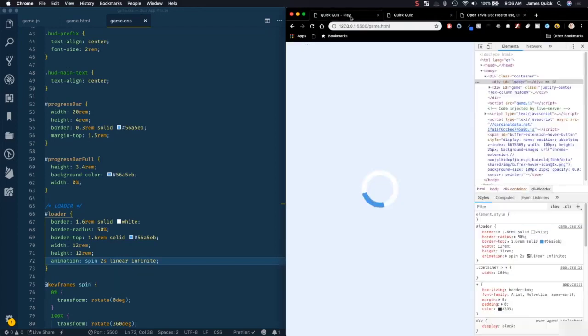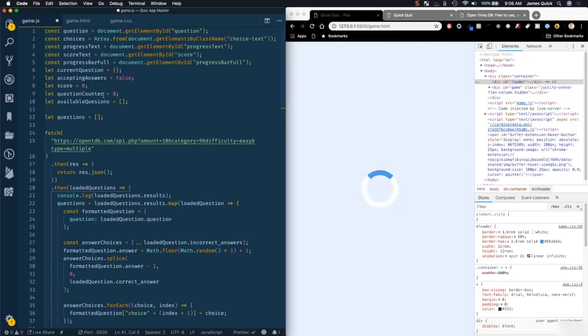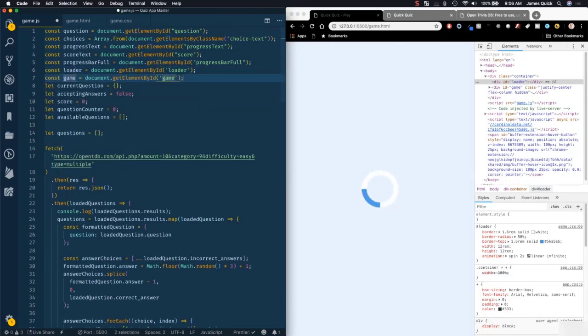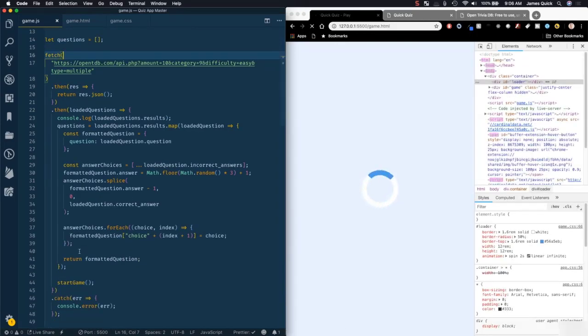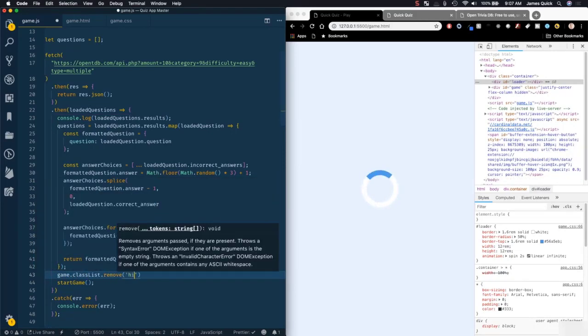All right, so we've got our loader. Now the only thing we need to do is when we load our questions, and that happens in here. Right before we call start game, we know we've got our questions, so we're ready to show the game and hide the loader. So we want to get a couple more references to DOM objects. The first one is going to be, and this is my get ID shortcut, just loader, right? And then the second one is going to be game. And in here we can call game.classList and then remove the hidden class.